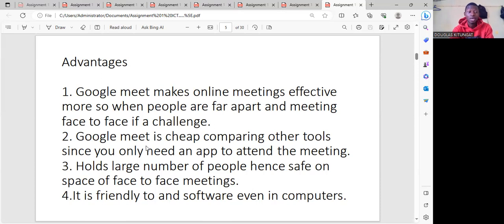Another one, students: it holds a large number of people and saves on space and on time. I think you have looked at that. Another thing, it's cheap. Google Meet is very cheap to have. You just need an app, then you will be able to hold a Google Meet meeting. It's just an app, so it is very cheap.